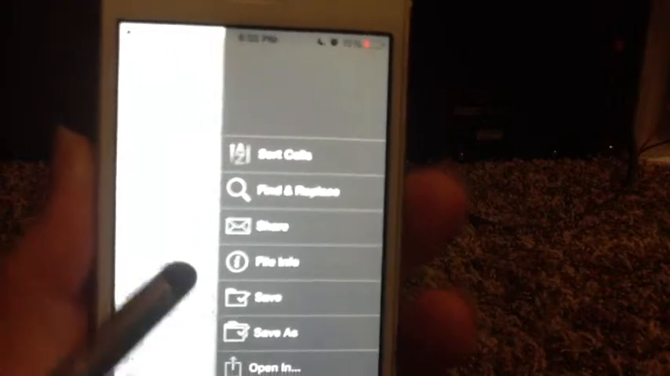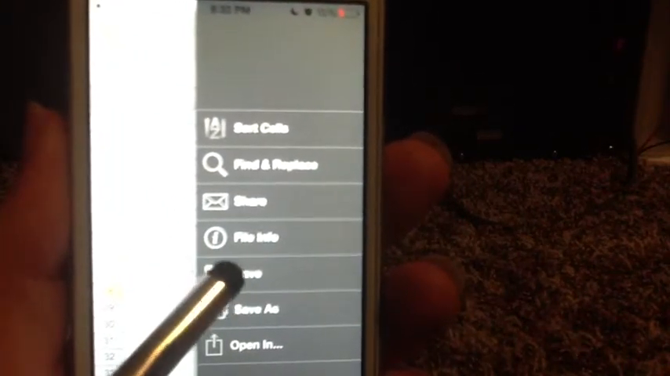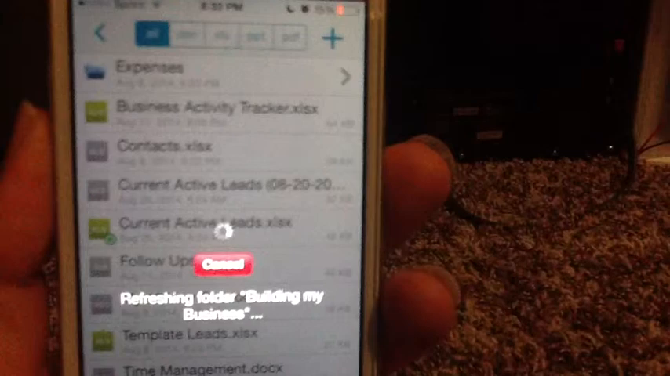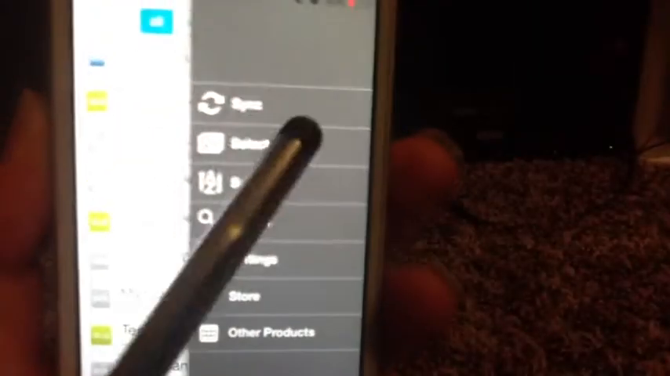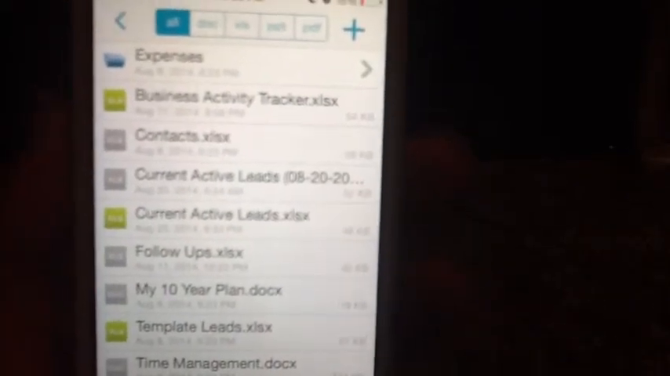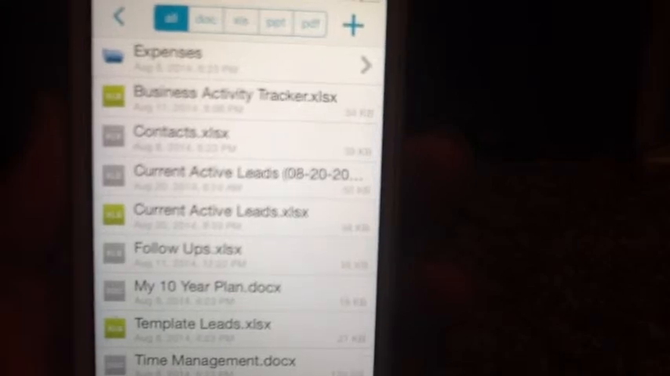All right, so I go up to the ellipses at the top, and I'm going to click save, and it saves my changes. Then I back out of here, and it's refreshing and updating. Good. So I should be able to access those changes now, and if I go to more, I can sync, and that will not only save it to my phone, but also sync it with the Dropbox.